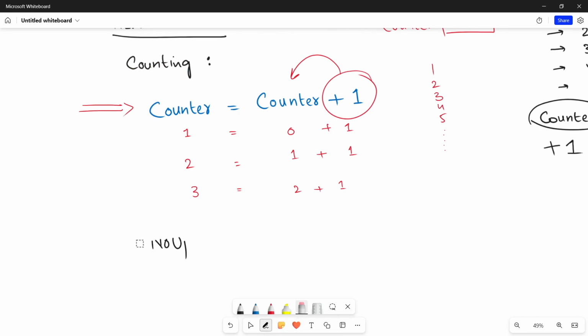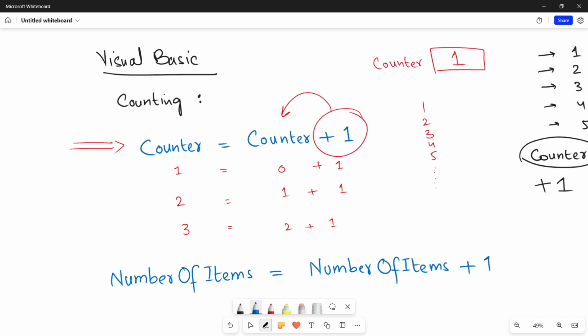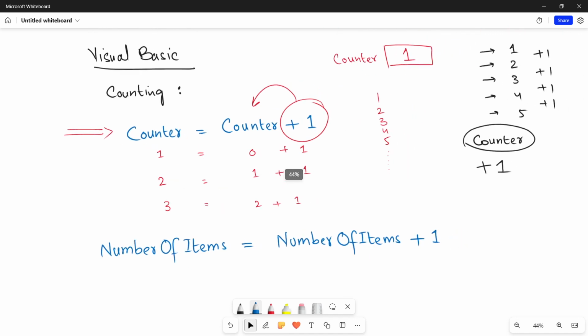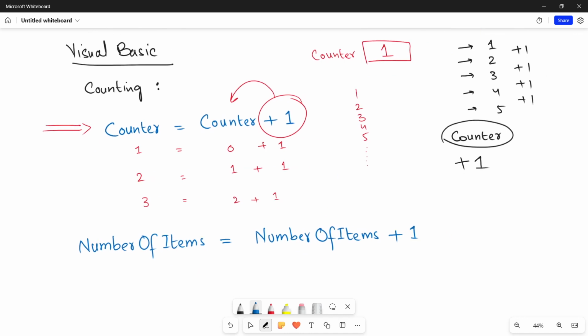What we can do for number of items, I just change the variable name from counter to number of items. So it becomes number of items equals number of items plus 1. So what will happen? Whenever you add another item into your basket, the number of items will be updated and 1 will be added to its previous value. So that is how the counting is actually done.